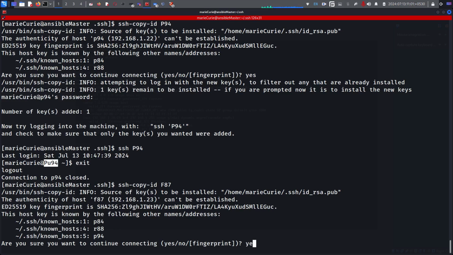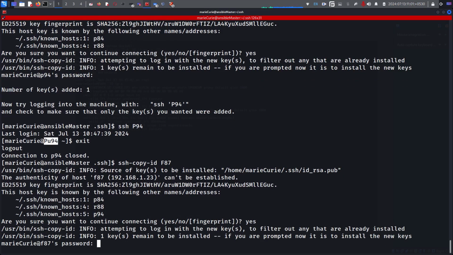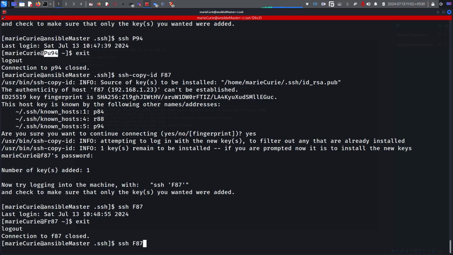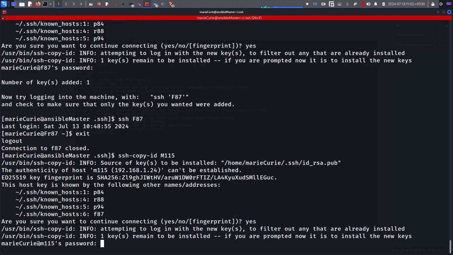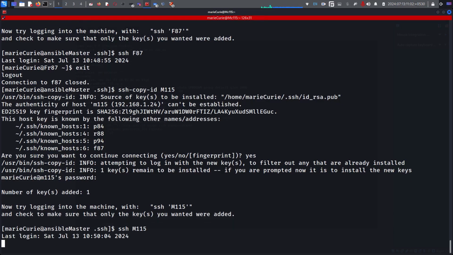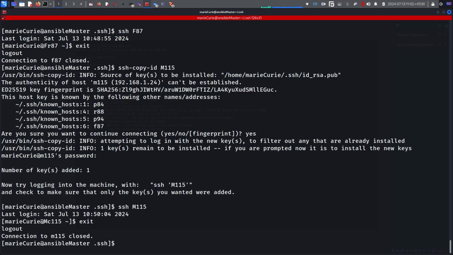F87. Yes, ansible_2024. Yeah, that's it. F87, click exit. And the last one, moscovium 115. Click yes. ansible_2024. ssh M115. That's it. Now we have set up all clients, right?